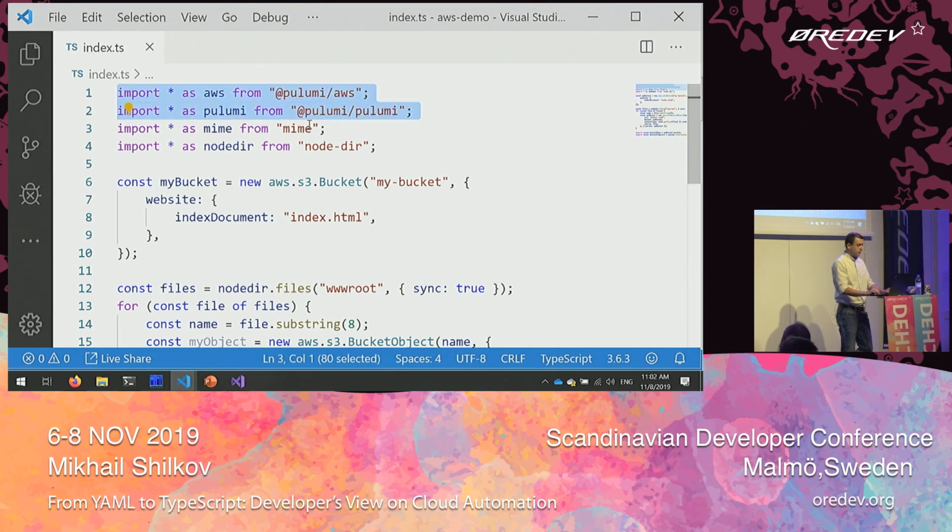So I import 2 libraries from Polymer, AWS and the generic one, but I also can import any other libraries, in this case, MIME and Node.dir. They just help our utilities functions in Node.js, if you don't know. Then I start defining my resources. The purpose of this program is to create a static website on AWS, which is quite simple. I create an S3 bucket, which is like a storage for files. I give it a name, and then I say what the root document should be.